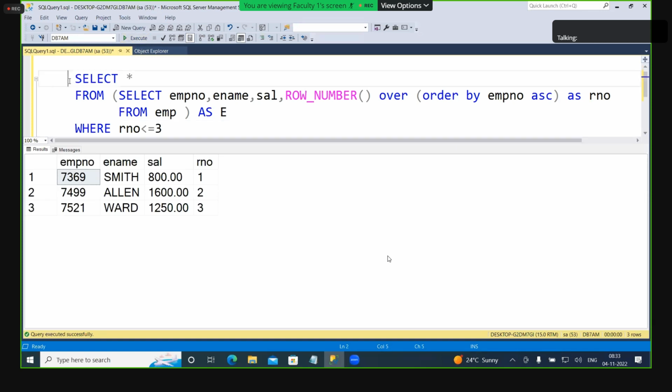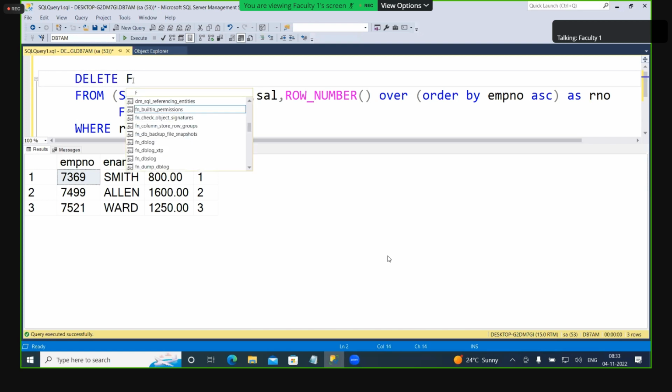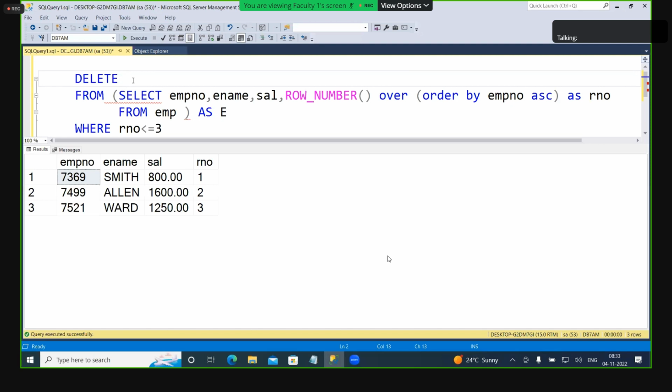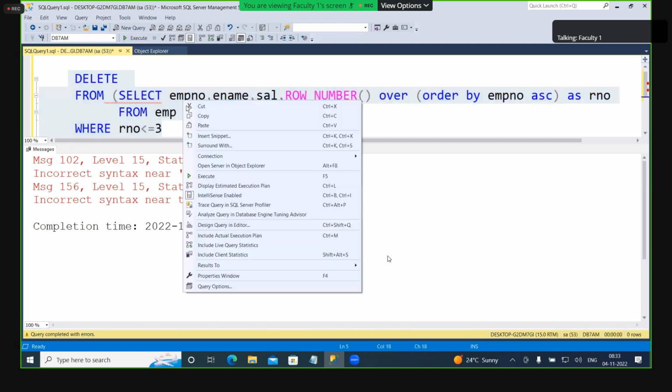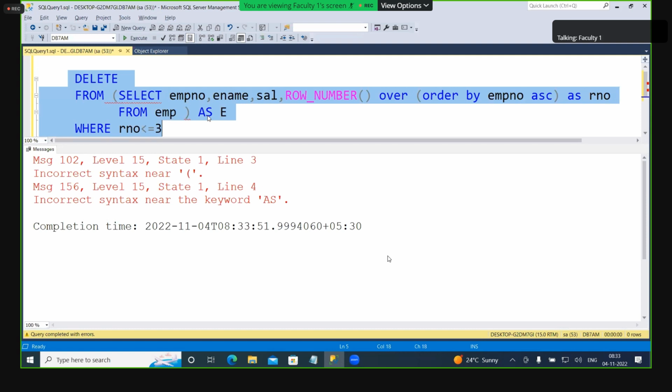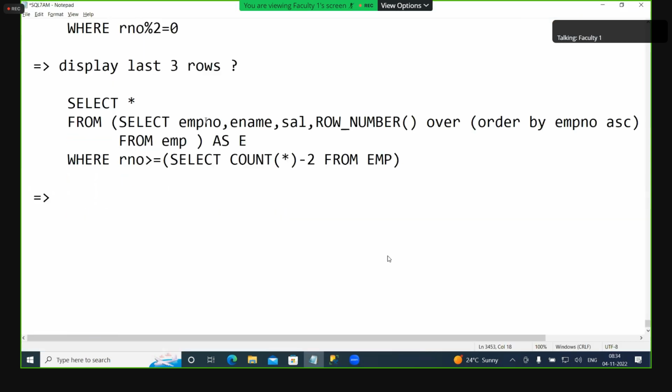Then what is the outer query? Not select; I want to delete. This query is displaying now, but I want to delete. Then what do you have to write? Delete from. If you write delete from, this gives an error. Understood?